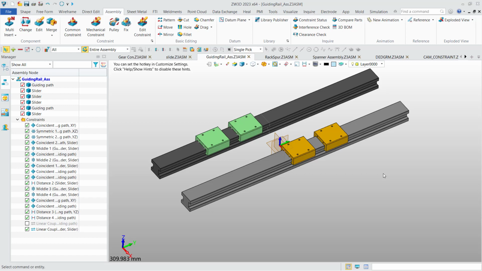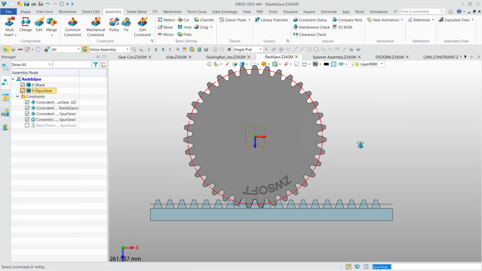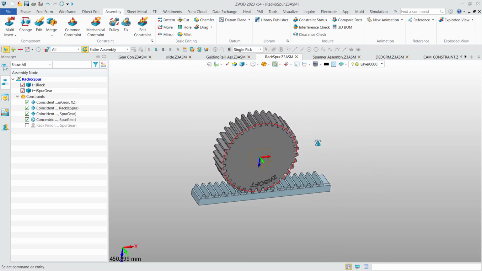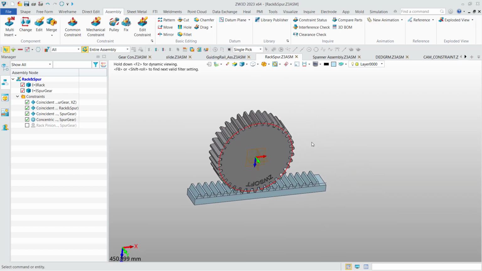And the next one is a rack and pinion. We use another case for this one. Okay. So to make the rack and pinion constraint, actually there are some preconditions. The first precondition is the module of the rack and pinion must be the same. And the second condition is the pressure angle of the rack and pinion must be the same. Okay. With these preconditions, we can do the rack and pinion constraint.